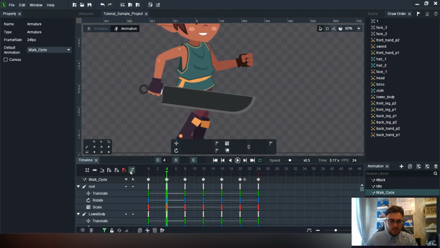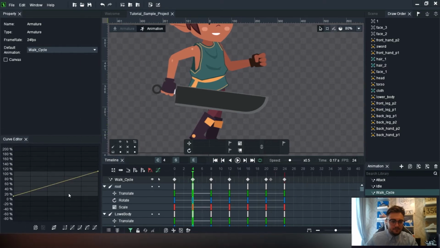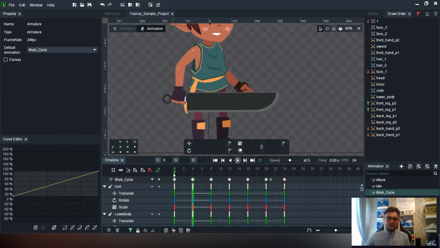You can click on your curve editor, and what you see is this curve here on your left hand side. At the moment it's moving in a linear path, so it's just moving at a constant speed from frame 0 to frame 4. We can actually change that, so we can change the sort of tweening.